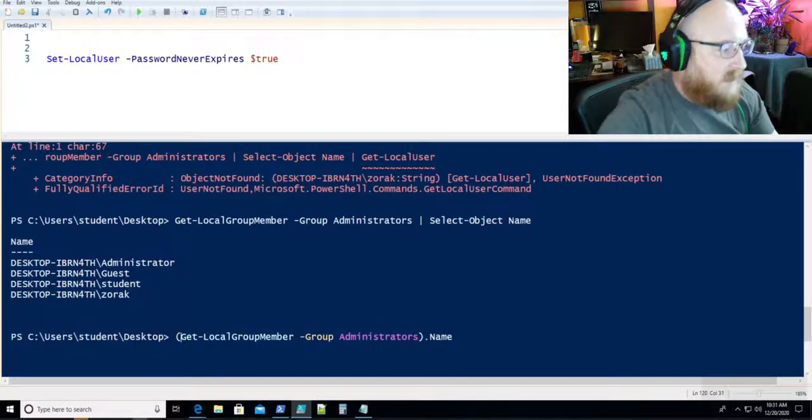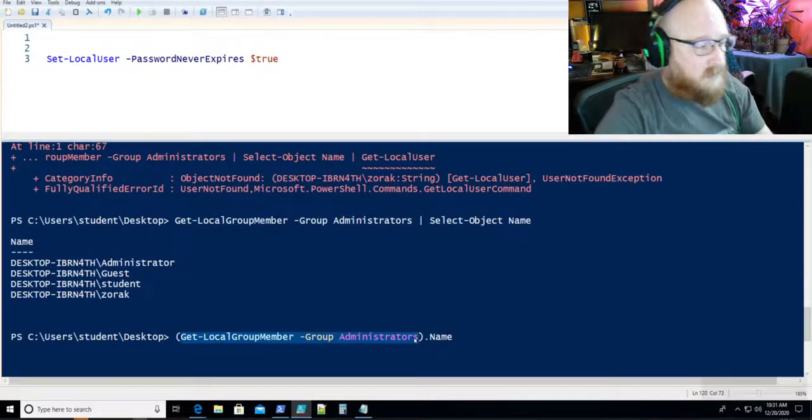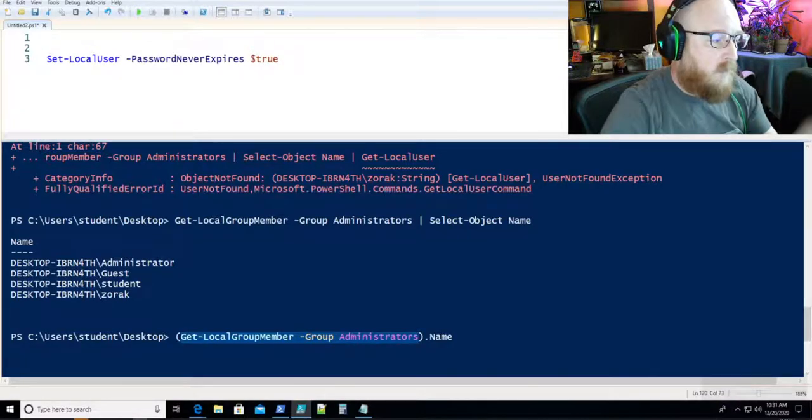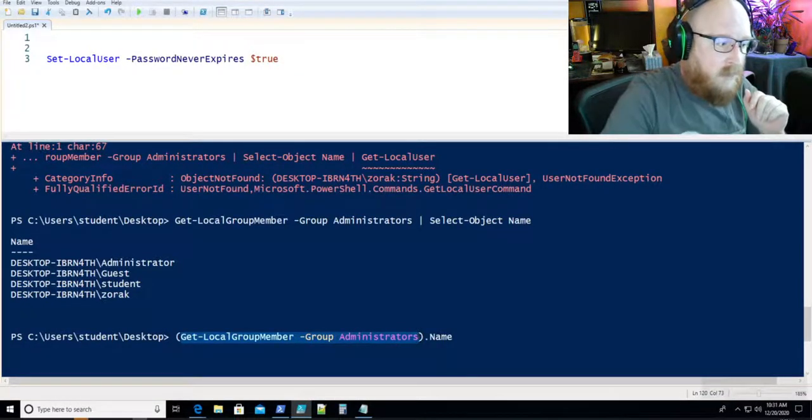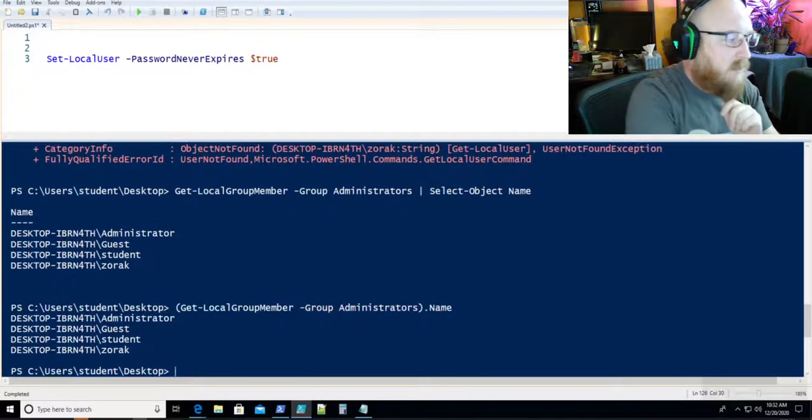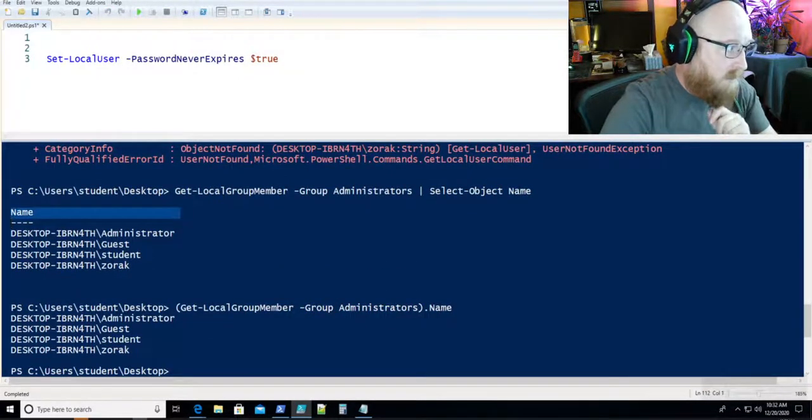So what I've done is I've encapsulated the previous command for Get-LocalGroupMember, excuse me, and I'm going to bring that forward, execute that command, but I only want the name value or the name object from that command. And there we have it. You notice that it does not have the top portion here. It only has the criteria we provided.